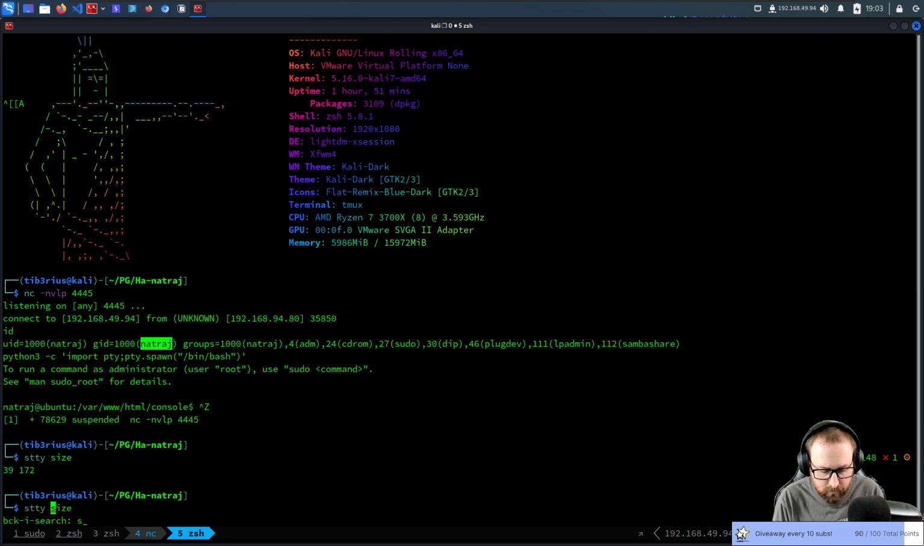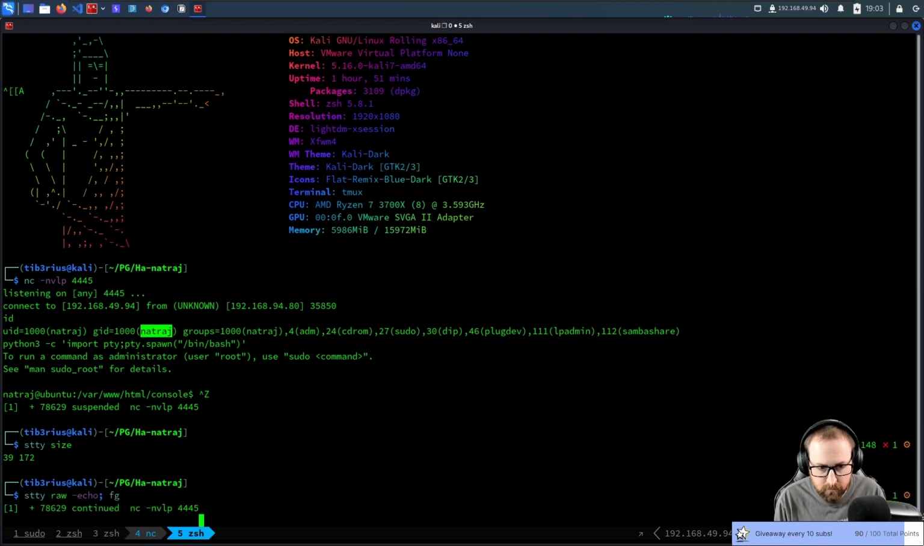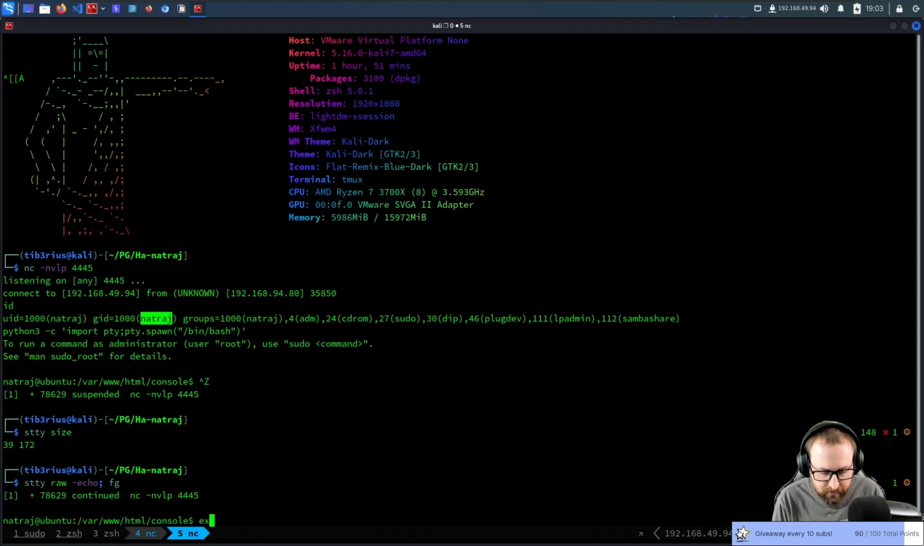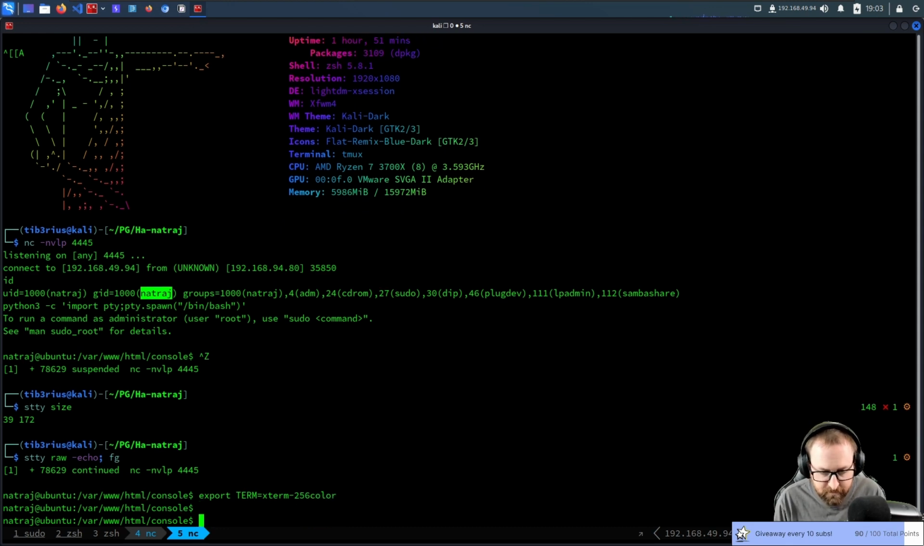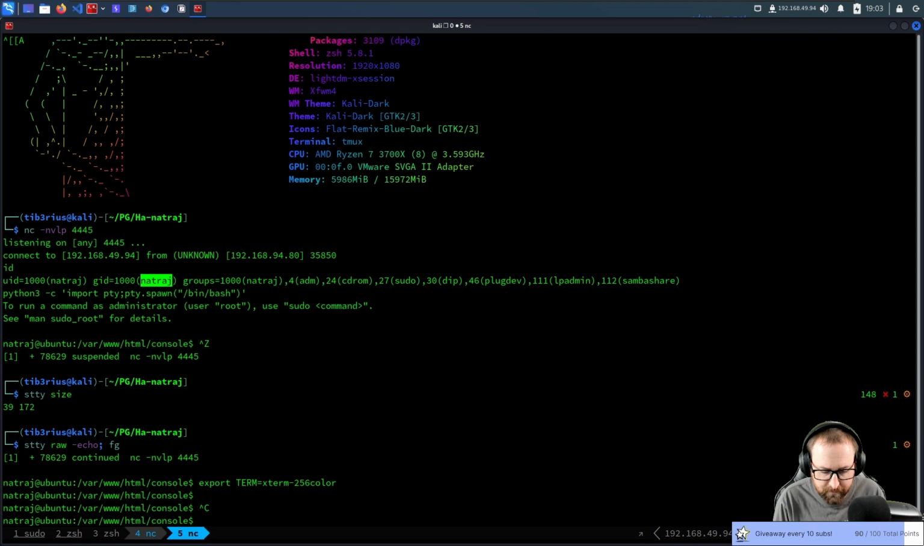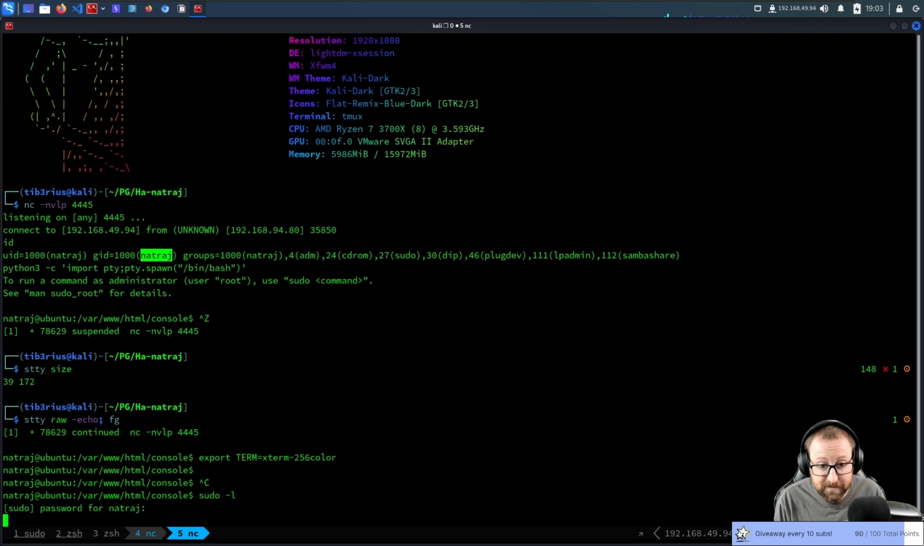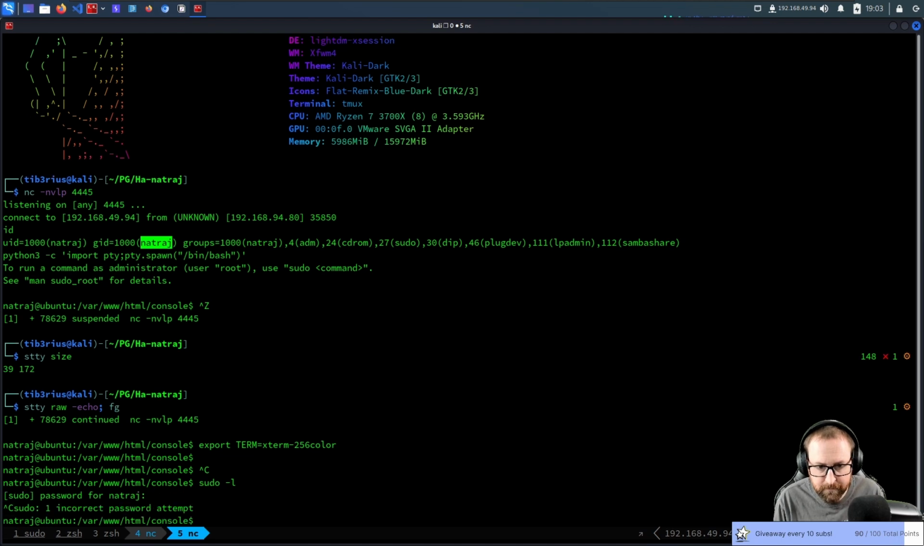Oops. Okay, and I'll do export TERM equals xterm-256color. I'm not going to do the actual resizing. Actually, it doesn't matter really. Okay, so now I can do sudo -l. Needs a password though. Okay.